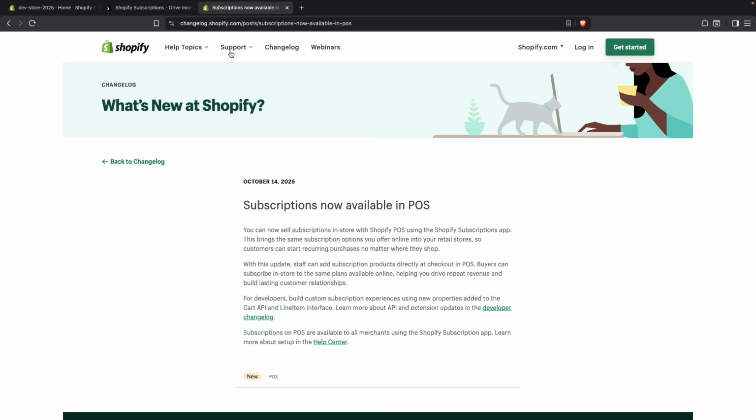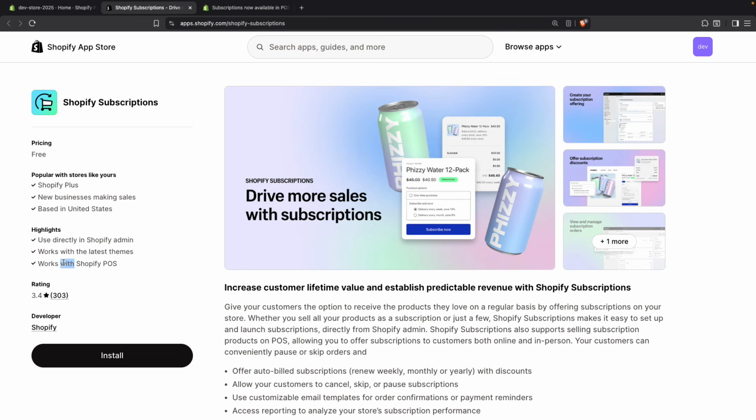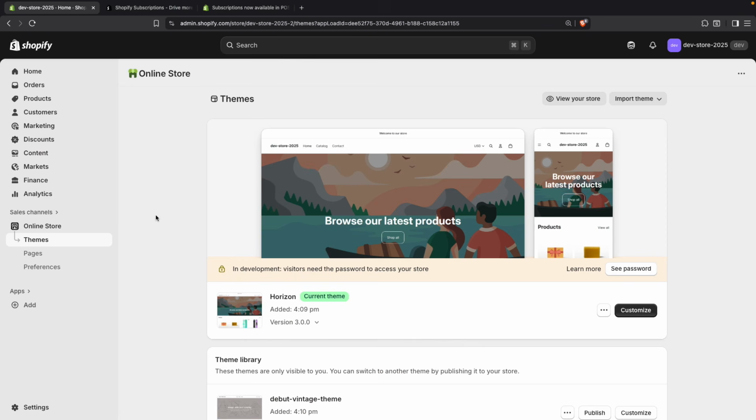Also, recently Shopify made subscriptions available in POS or point of sale. And this app over here, as you can see, works with Shopify POS. So these latest changes should also be supported by this app. And with all of that being said, let's get started.